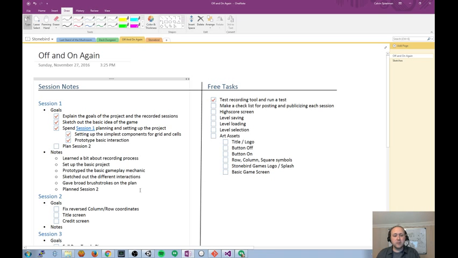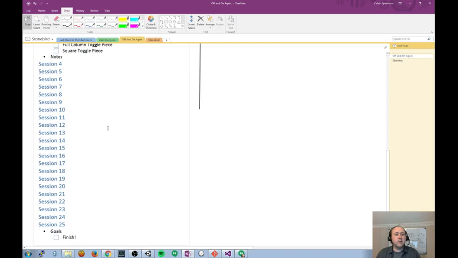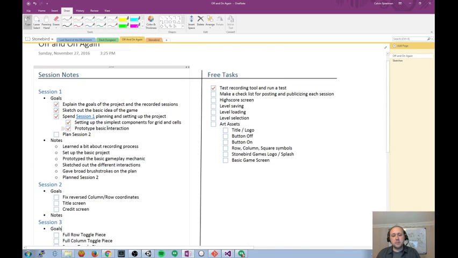Throughout the process, I'm going to be keeping notes about the 25 hours I expect to spend on the game, a set of tasks that I currently have pending to work on, and my current schedule and goal for what's going to be done within each of these sessions. My first session went pretty well. I got all the things done that I expected.